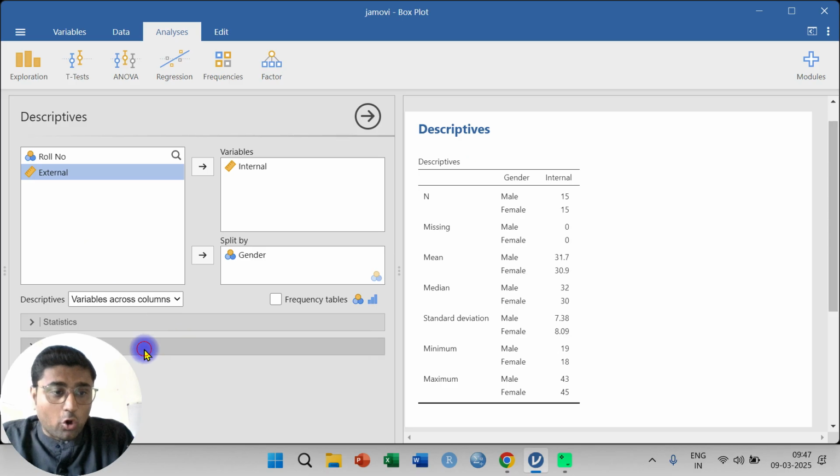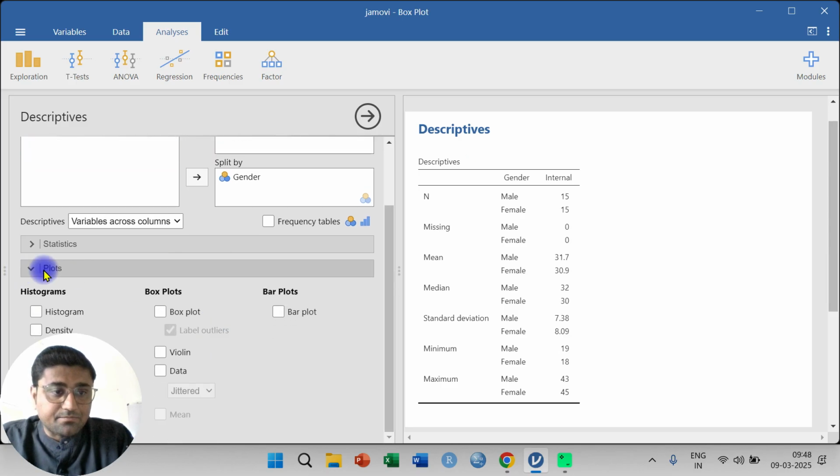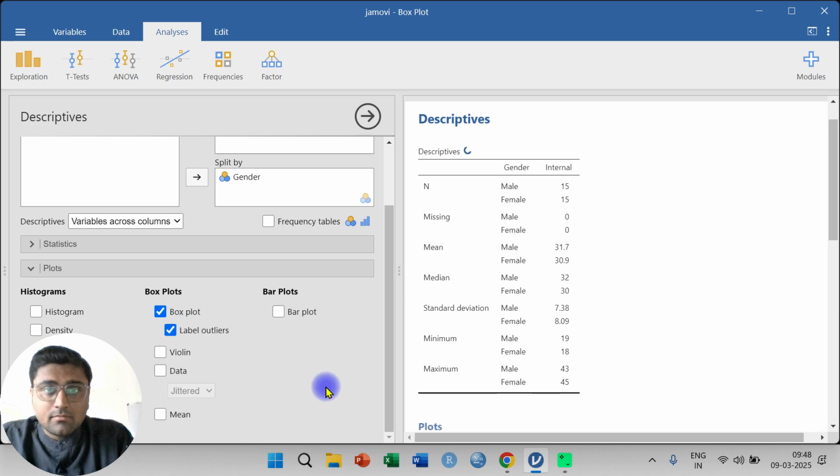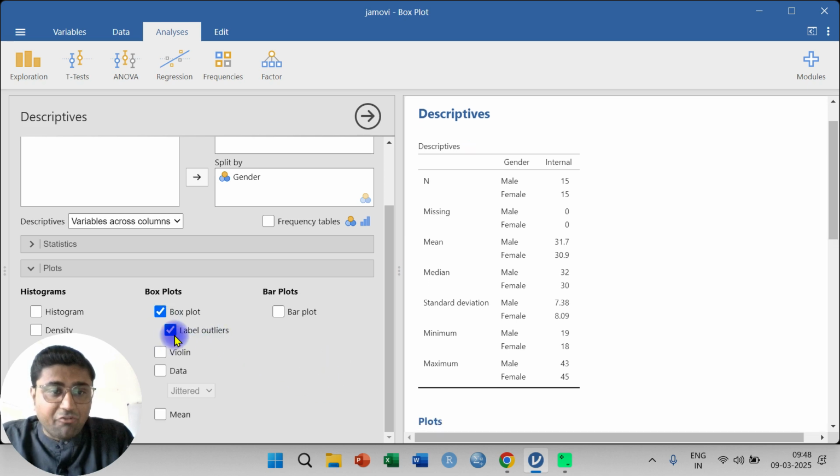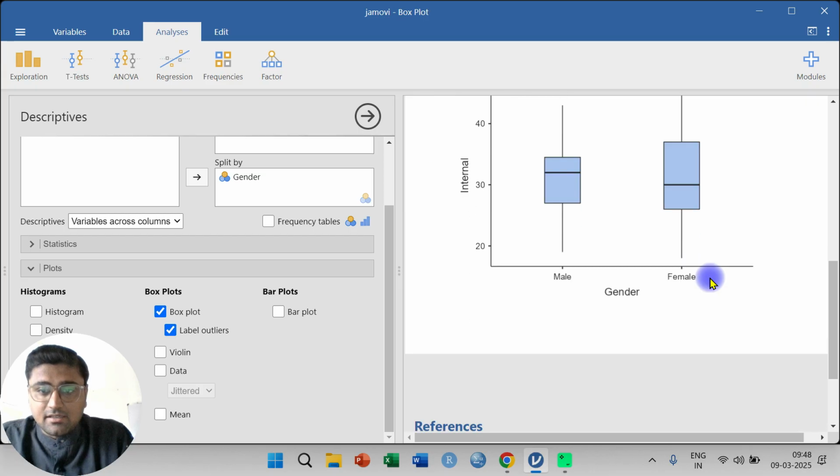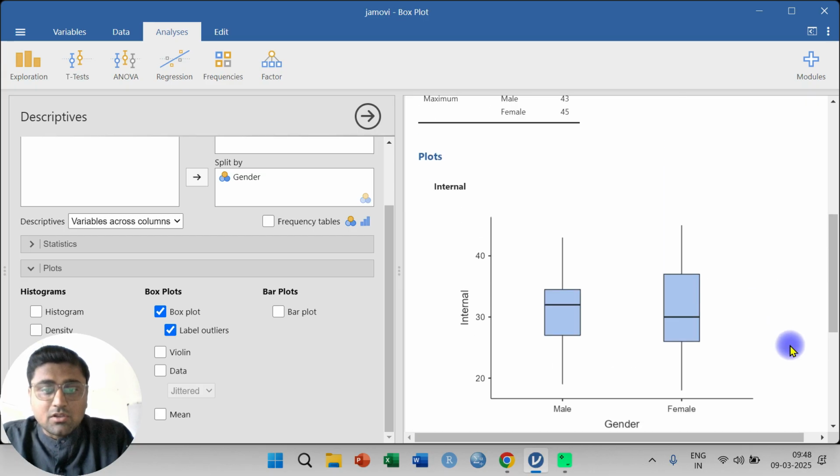Now here we have the option of plots, you can see, and then you click box plot, and here by default label outliers is selected. You see the result. This is box plot for male and this is the box plot for female.